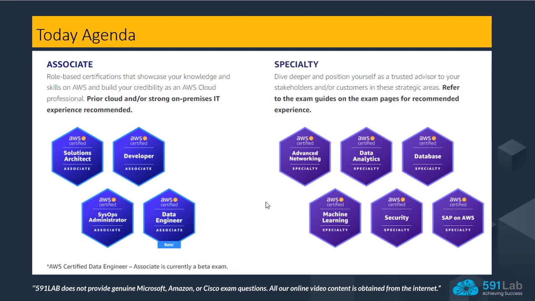Apart from that, if you are interested in AI, then you can go for the machine learning course. Depending upon the expertise that you want to pursue, you can choose the respective courses like data analytics. Those who want to seek their career forward in databases can go for the AWS Database Specialty course. Similarly, we have a SAP on AWS Specialty course as well.